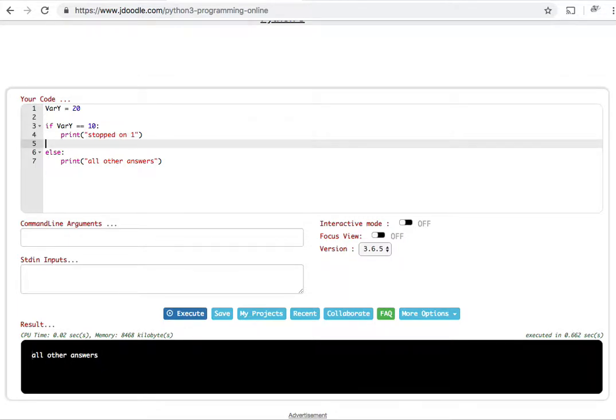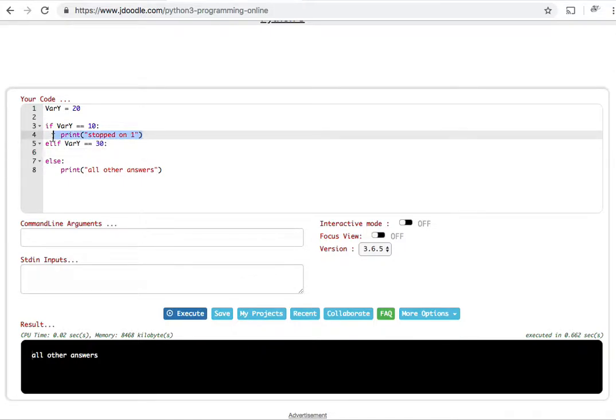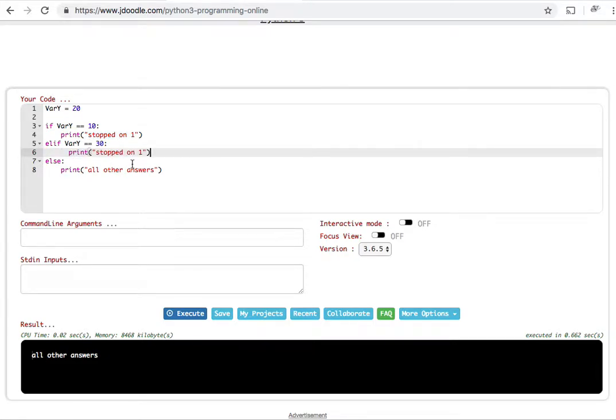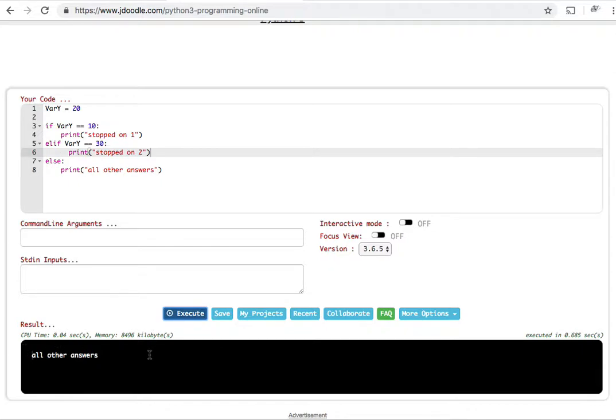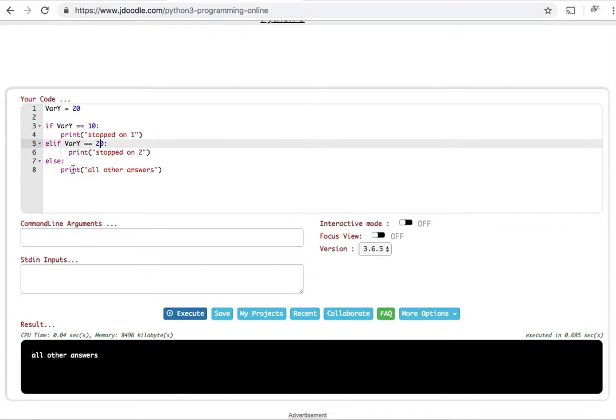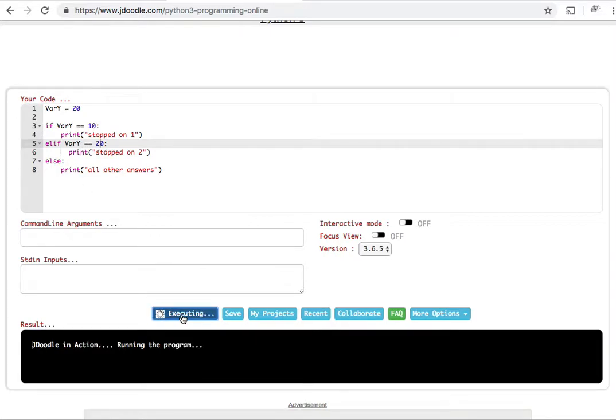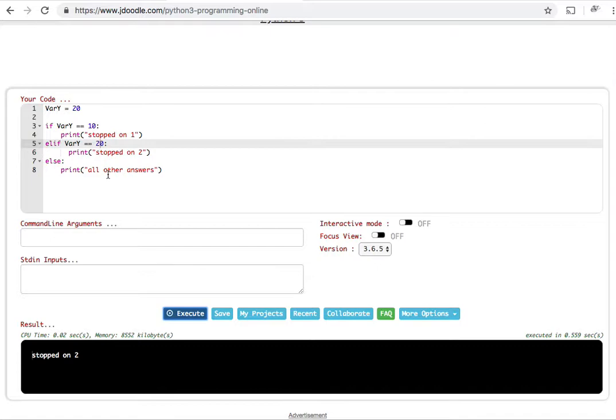I can also do an else... I can do an elif, actually. Elif var y equals 30. And I'll copy, print, stopped on 2. Obviously, it's not going to do that because it's not 10, it's not 30. So once again, it is all other answers. However, if I were to make this a 20, so now it'll stop, it won't go to the else. And of course, it now stopped on 2.